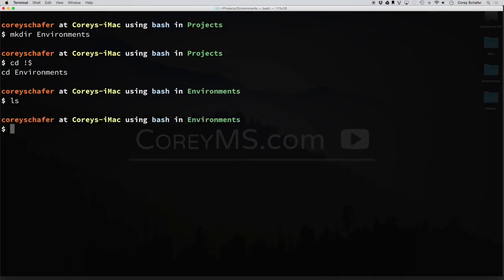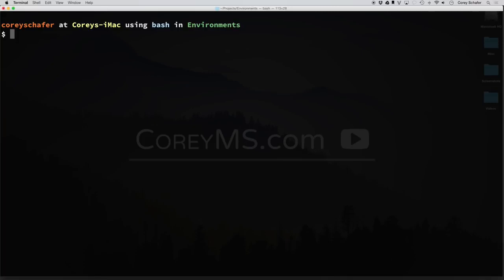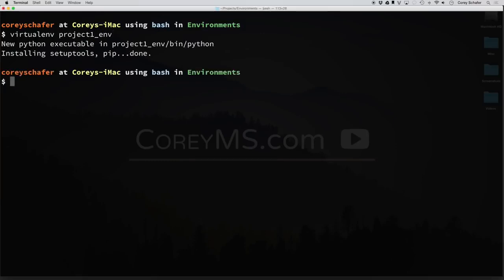Now if I do an ls here, you can see that this directory is currently empty. So to make our first virtual environment, let's just type in virtualenv, and I'm going to call this one project1_env. Hit enter. And you can see what this said here is that it went ahead and installed setuptools and pip for you. So as soon as you go into that environment, then you can use those to start installing packages.